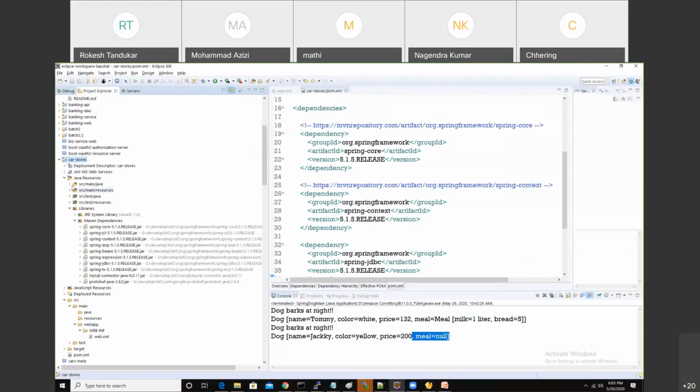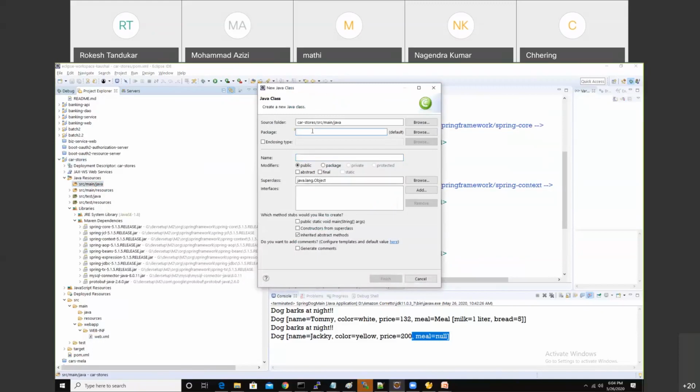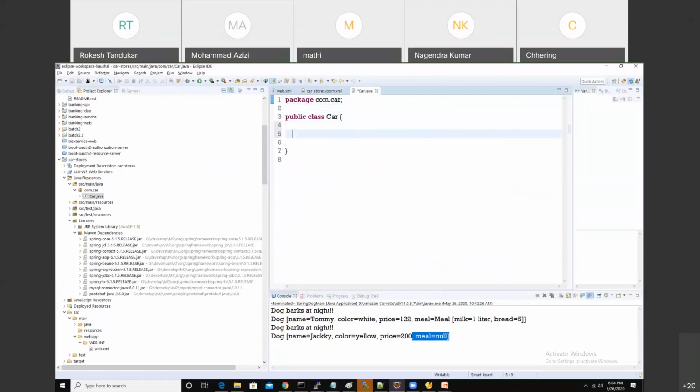let me show you a small program. I will show you a small program with Spring and without Spring. First of all, I'm making a small program. I'm making a package com.car, and in this, I'm making a car. You know this, right?